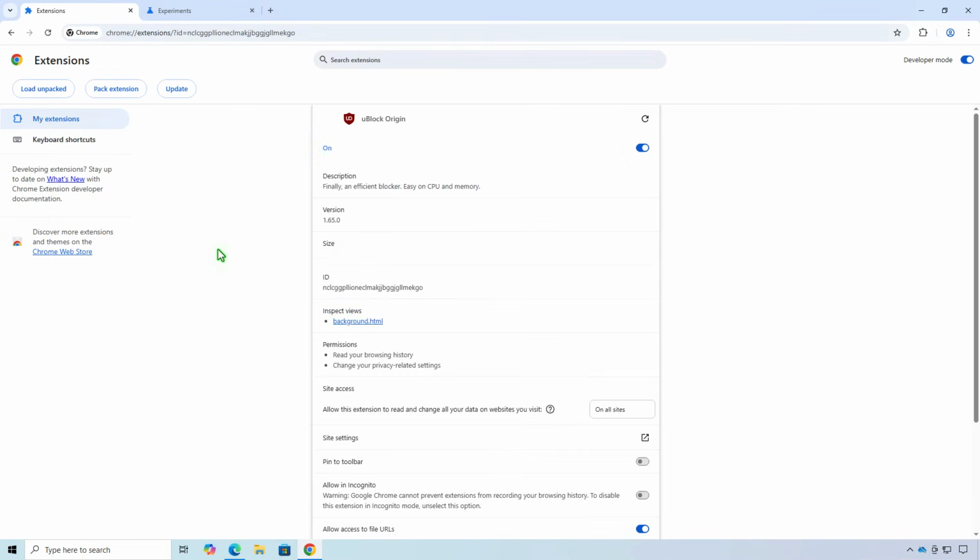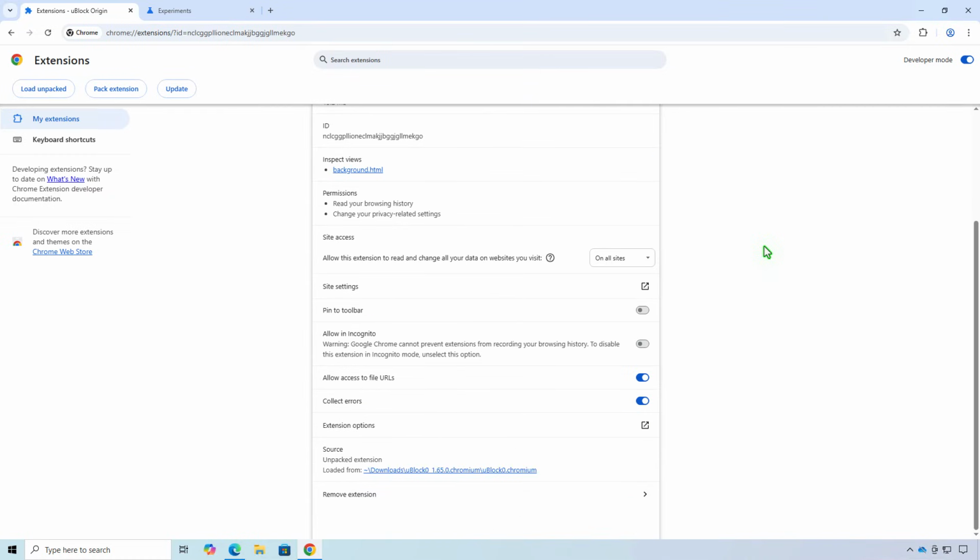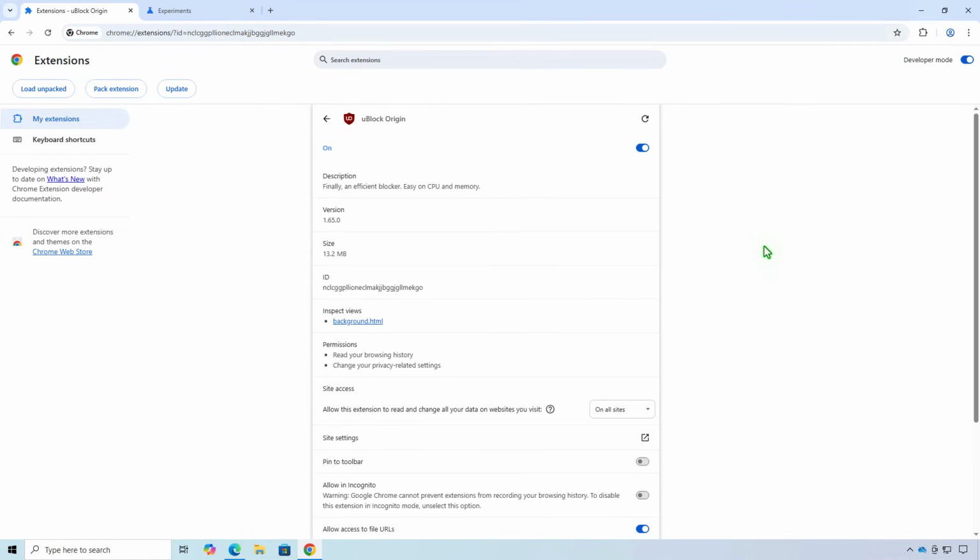Please note, this is a temporary solution. When Google Chrome is updated, the v2 manifest will be disabled permanently.